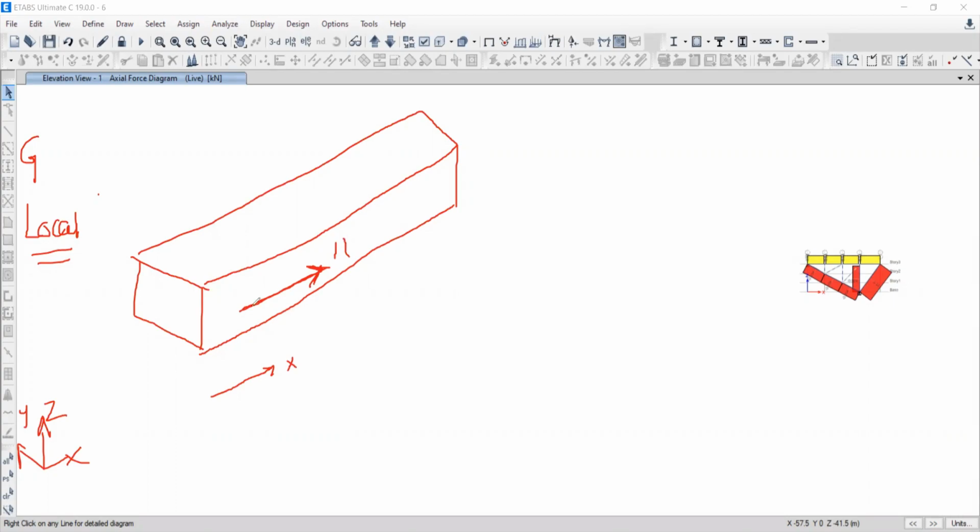Right or wrong? Yes, sir. Along the width, the software considers this as 2, 2. And along the height or depth, it is considering 2, 2. And along the third direction, it is considering 3, 3. So the local axis is represented by numbering, and the global axis is represented by X, Y, Z. That is the difference you need to mention and consider.